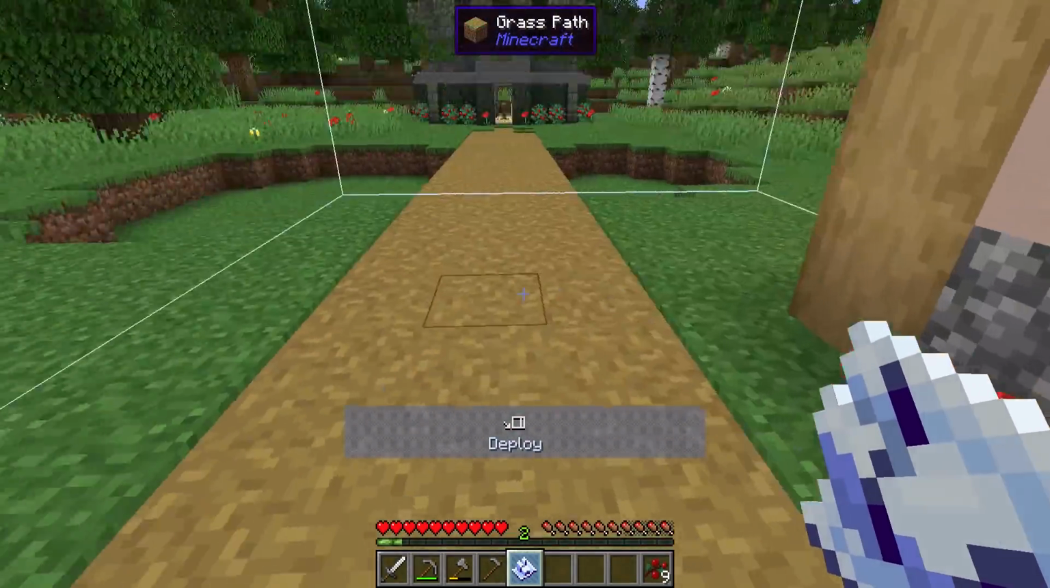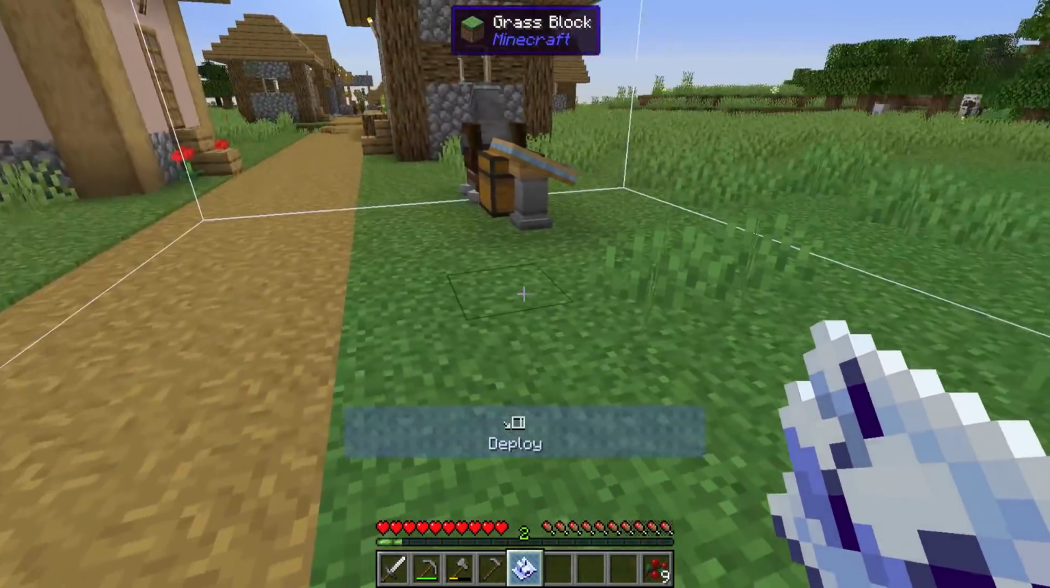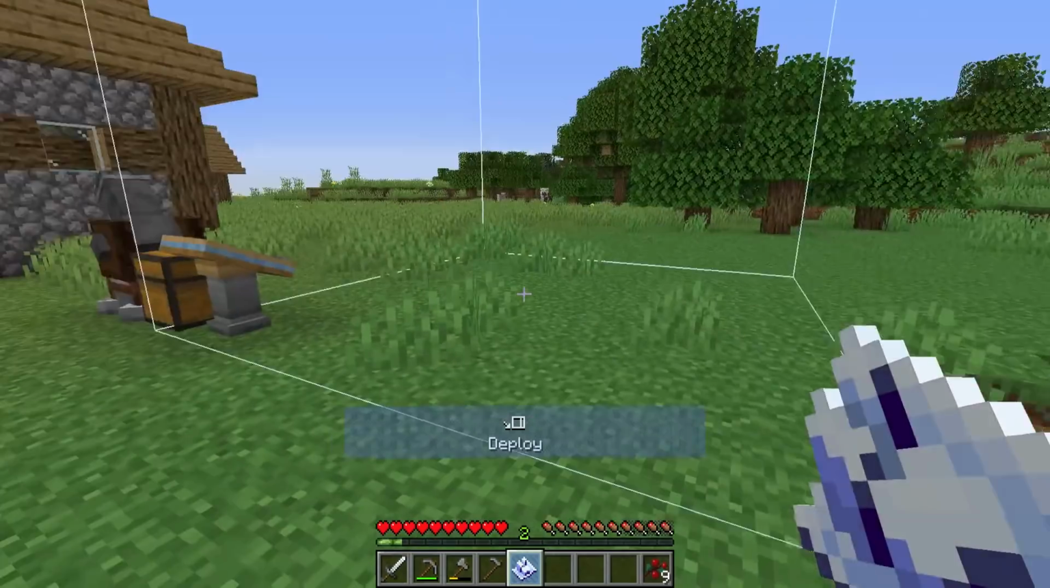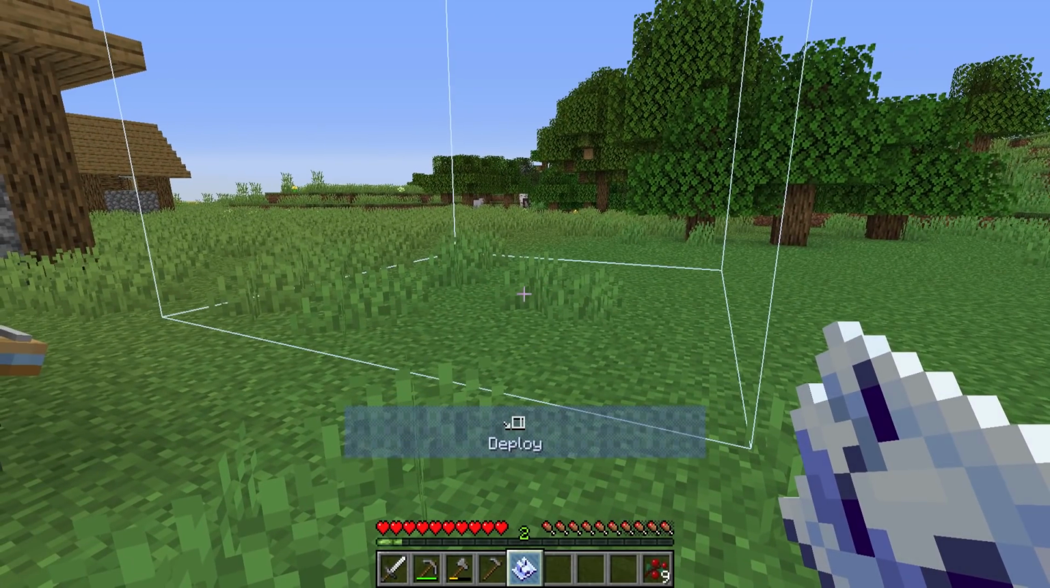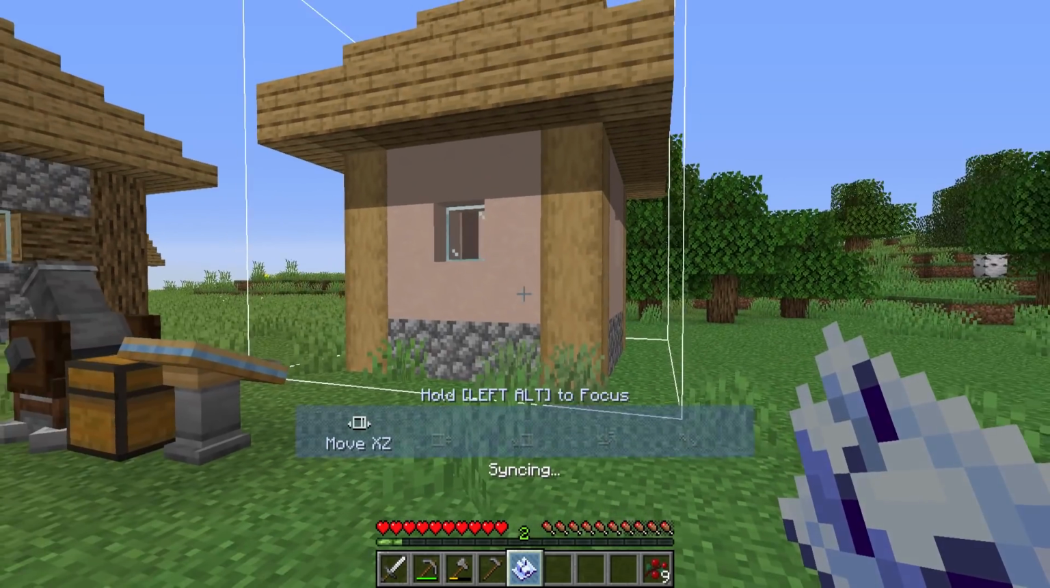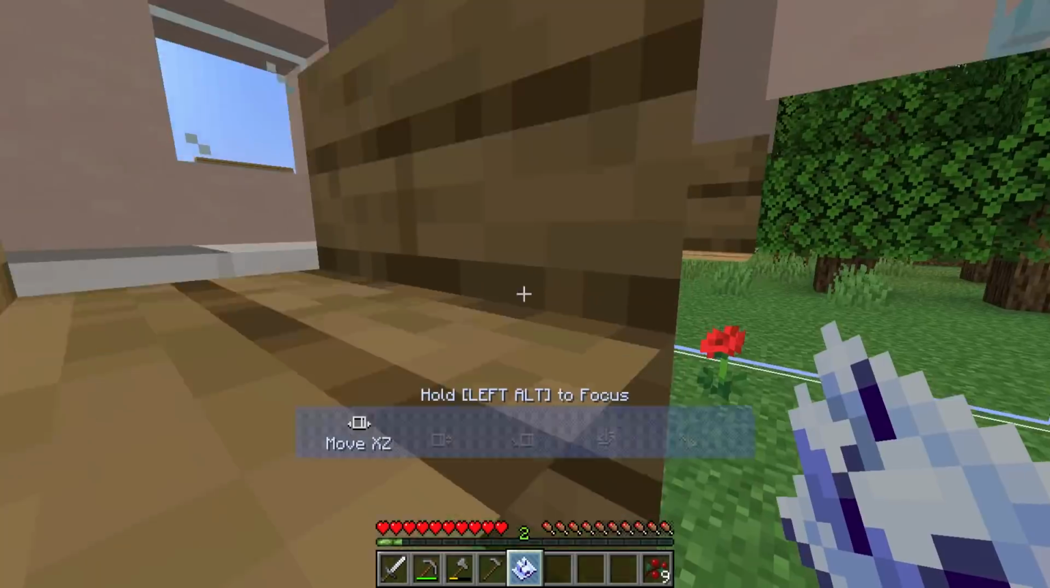What we're going to do is have this on the opposite side of this area here. We're going to put this a little bit laid back off the road, and I want it in between these two. We're going to just right click here. All right, and then it gives you a hologram of the house and what it's going to look like.